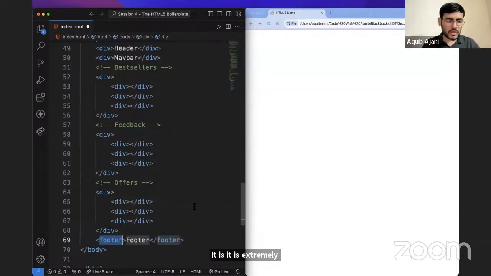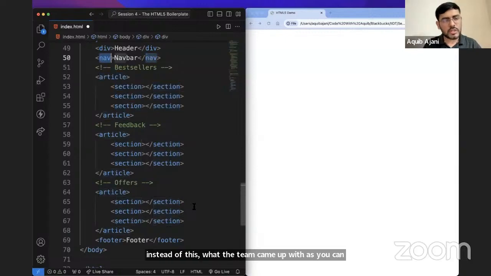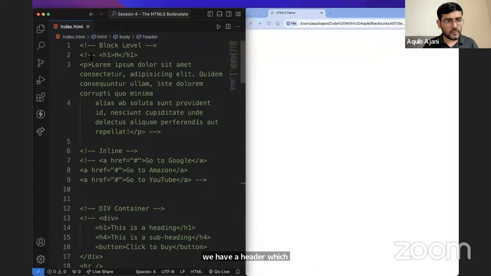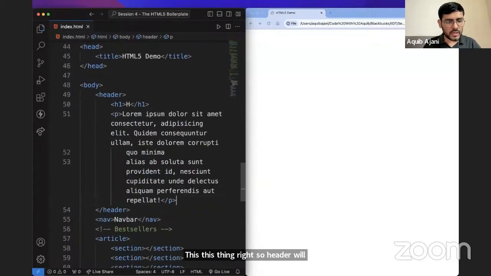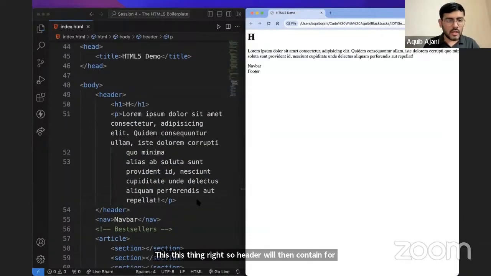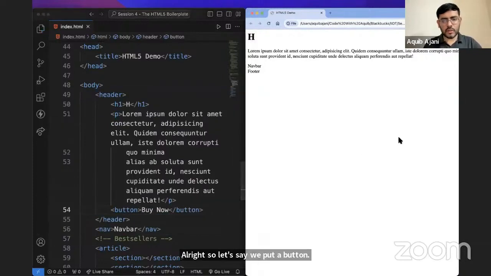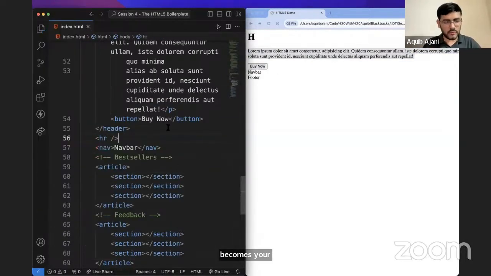So instead of this, what the team came up with, as you can see on the screen now, is a much better approach, which is just to rename divs to more meaningful terms. So we have header, which will contain what we put over here, for example, your H1, a paragraph, maybe a button. Let's say we put a buy now, for instance, this becomes your header, and then you can style it differently.